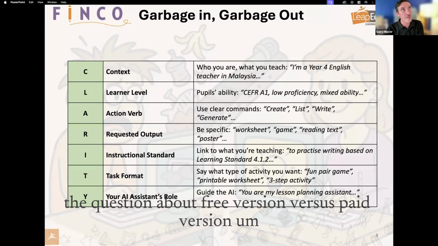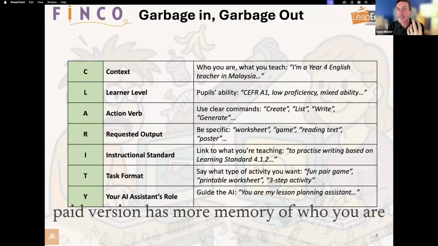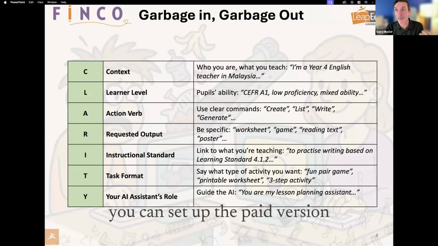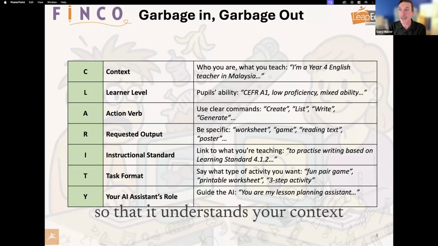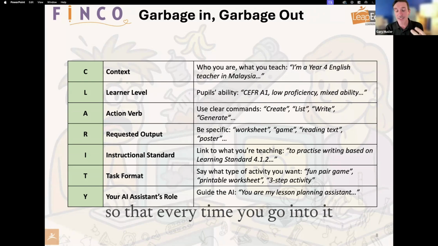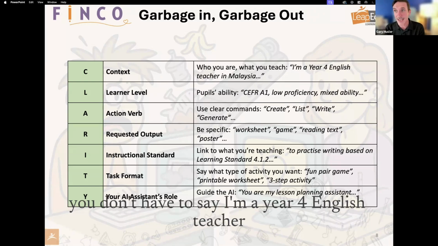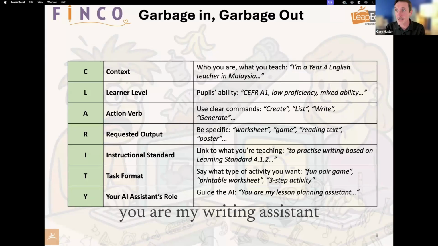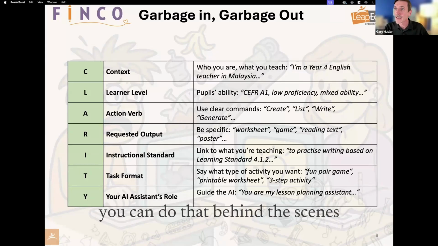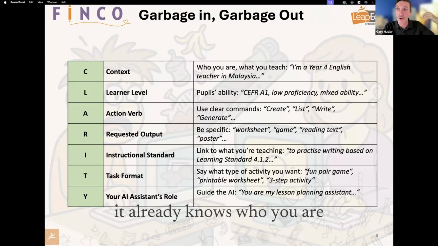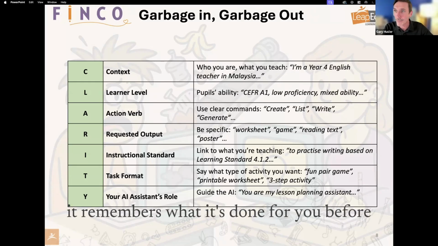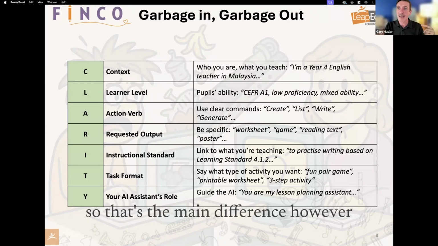The question about free version versus paid version. The paid version has more memory of who you are. You can set up the paid version so that it understands your context, so that every time you go into it, you don't have to say, I'm a year 4 English teacher, you are my writing assistant. You can do that behind the scenes so that every time you go in, it already knows who you are. It remembers what it's done for you before. So that's the main difference.